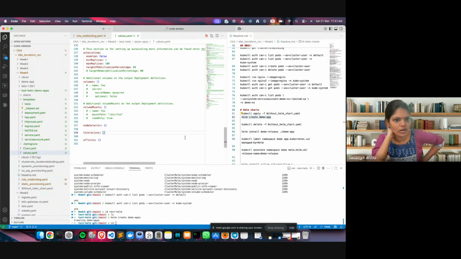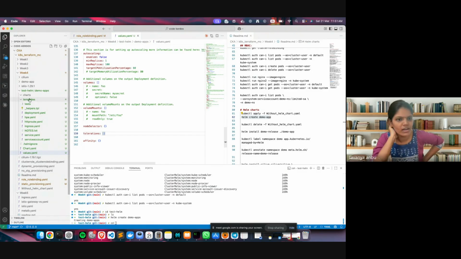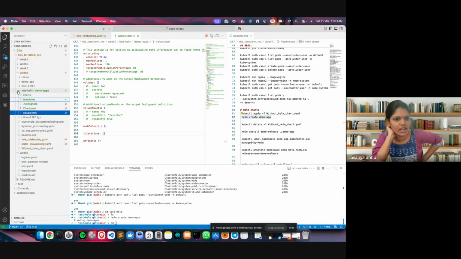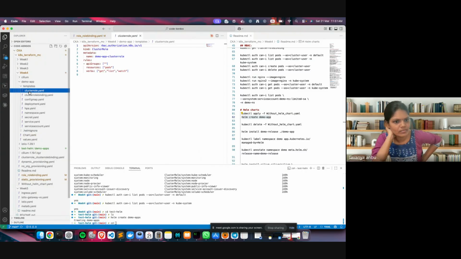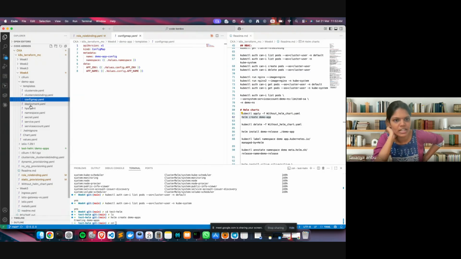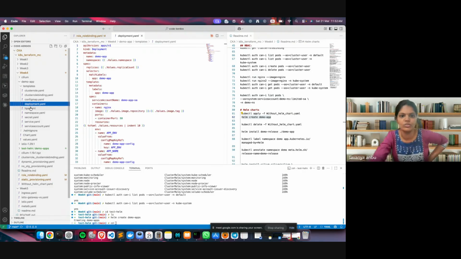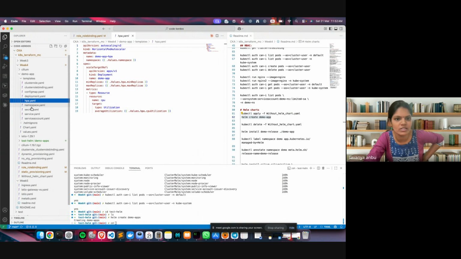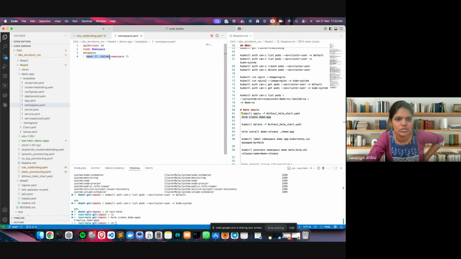Now what you do, go back to week 4. I have created a folder called demo app. Open that, templates, click on templates. So I have mapped all the files that we discussed. Cluster role binding. I'm not taking all the fields from values.yaml, only a few fields. The rest of the fields I can hard code also. Okay. So this is how it is going to be. Deployment, HPA, services. Whatever files we discussed so far, I have covered. So this is how it is going to be.